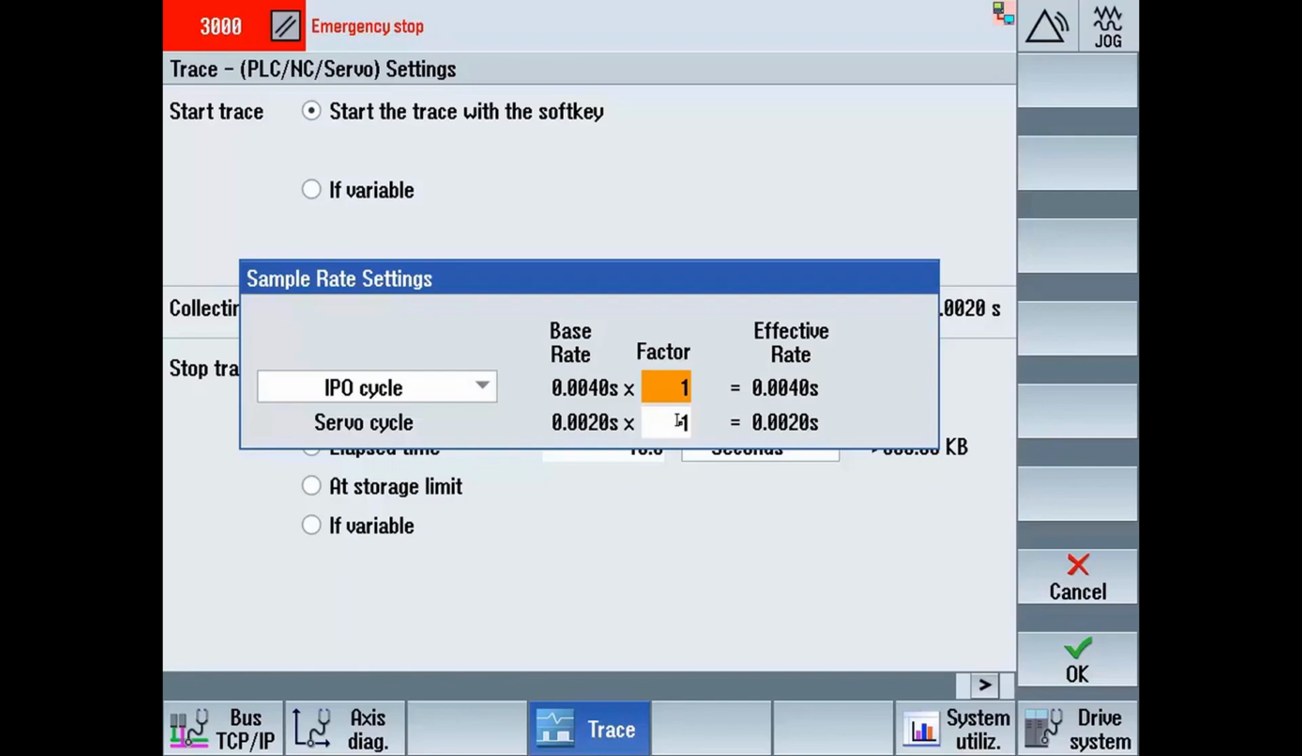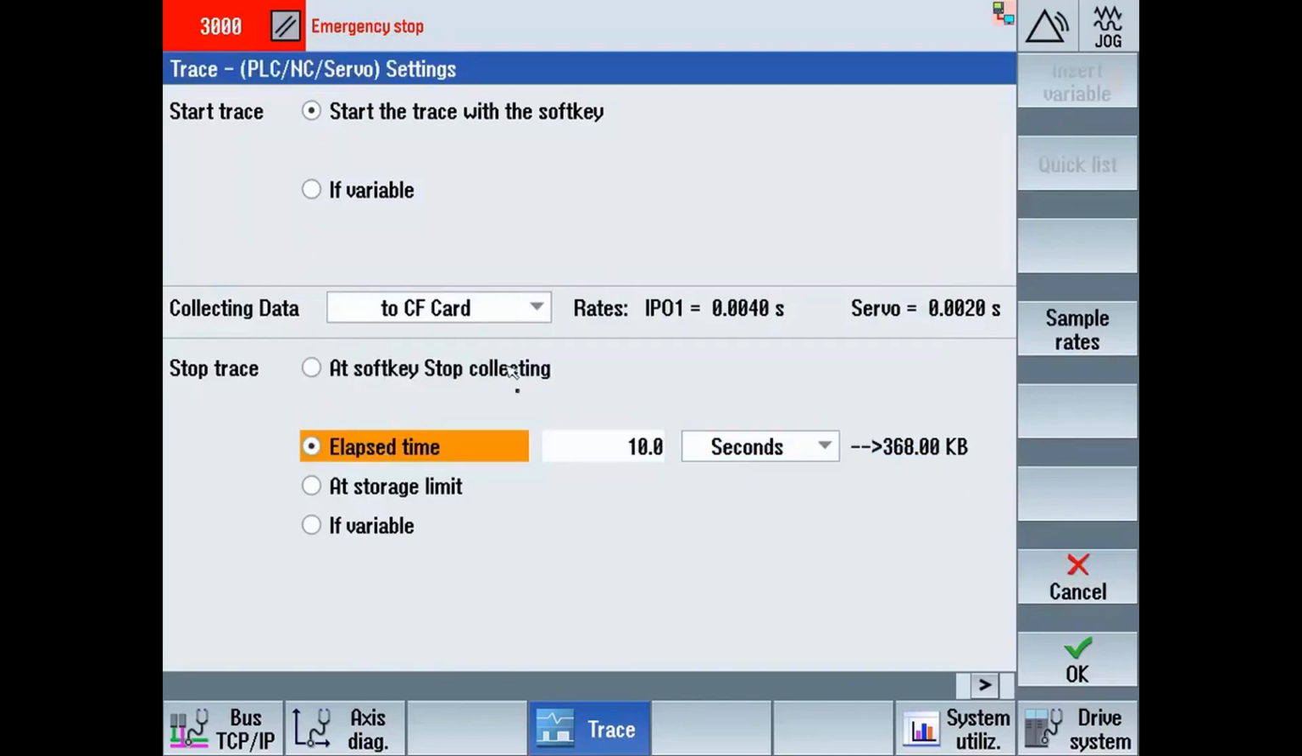If we're collecting too much data too quickly, you'll see vertical bars on your trace, and you'll see a message to the effect of data lost because of buffer problems. So we can change our sampling rate here. Even though we are logging at the interpolator cycle, I can change it so that instead of the 4 millisecond cycle, anything that would have been logged on that, I'm logging at 8 times, or 32 milliseconds. Let's not do that. What you'll also see here is we have a couple of different ways we can start.